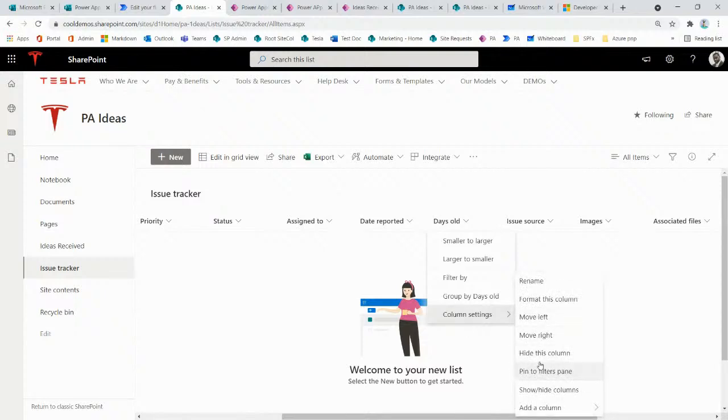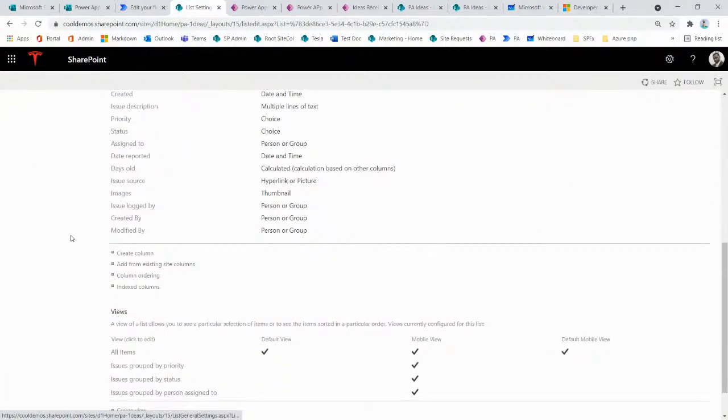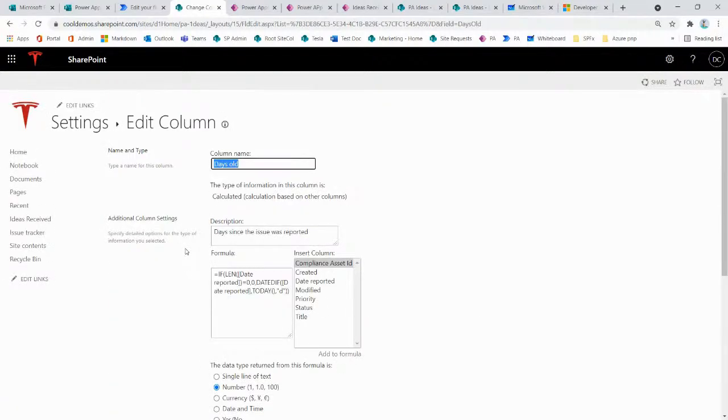So if we look at this guy, do I want to edit? Do I want to rename? I want to edit. Days old. So this must be a calculated field. Let's go behind the scenes here. So you have this days old calculated column, right? And let's see what expression they're using.